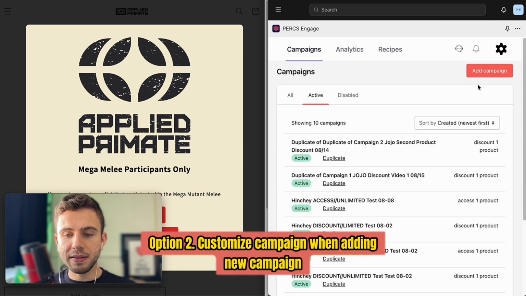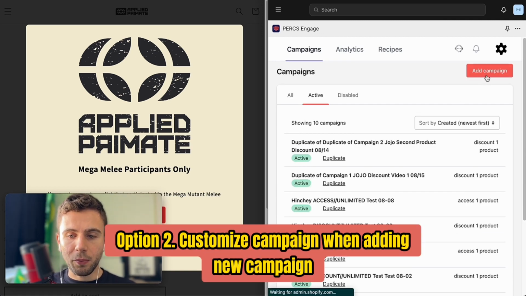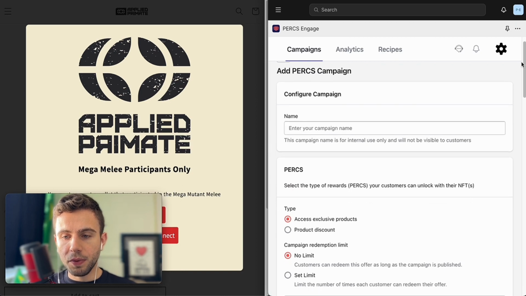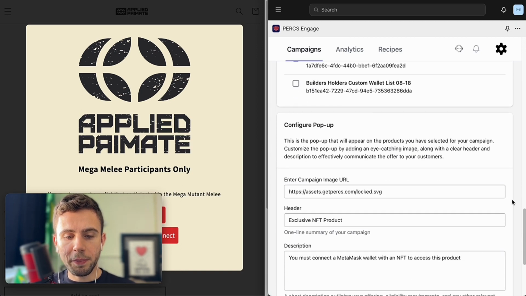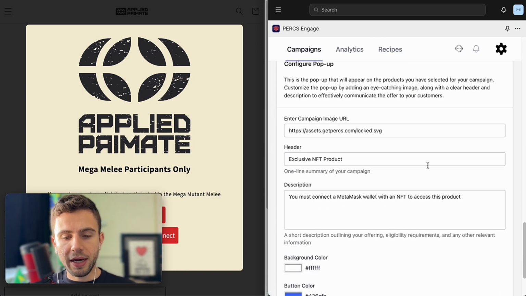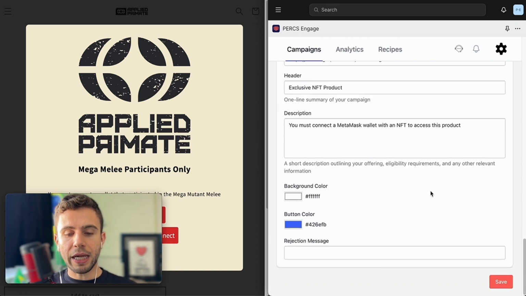And the other option is editing your modal when creating a campaign, where you go to add campaign and then you go down below, and here you configure your pop-up where you can insert the URL, the header, description, background tone color, and the rejection message.